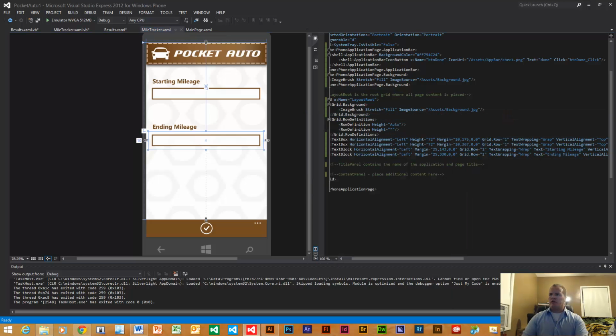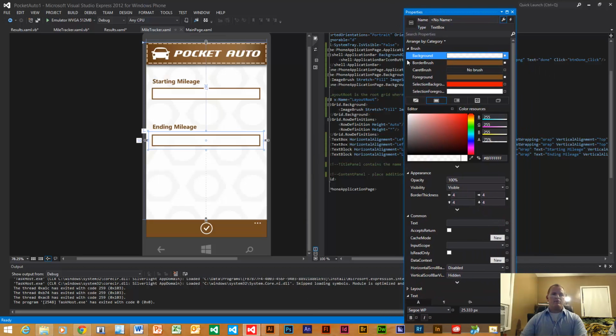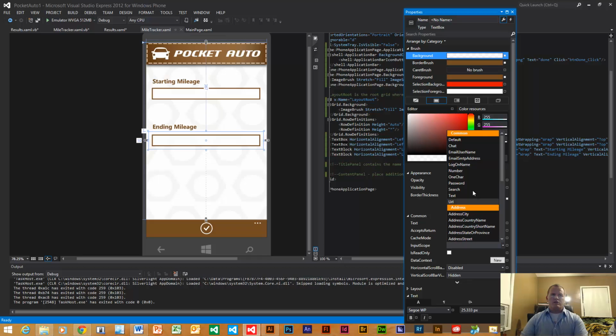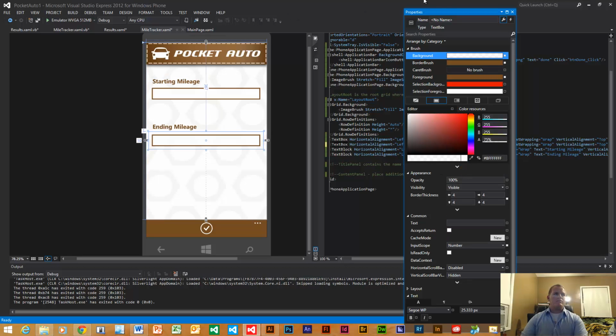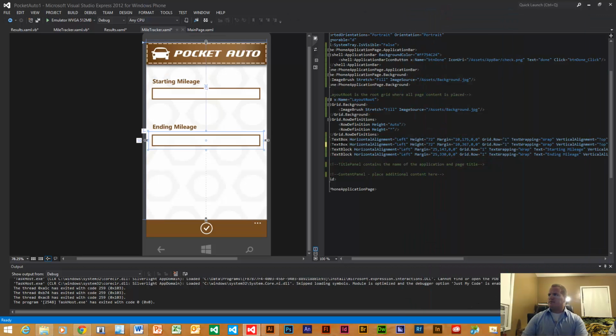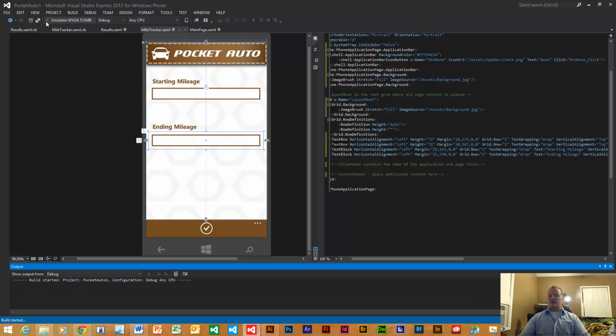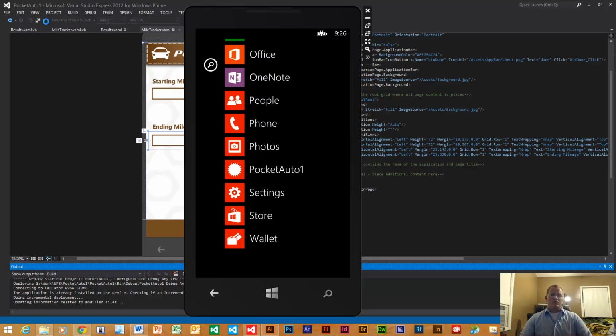Let's bring that over. All we have to do is pull up the property so we can view exactly what our input scope was set to. And right here we have a blank input scope. So let's go ahead and set that to number. Okay, and let's go ahead and run the project and see how everything's looking.